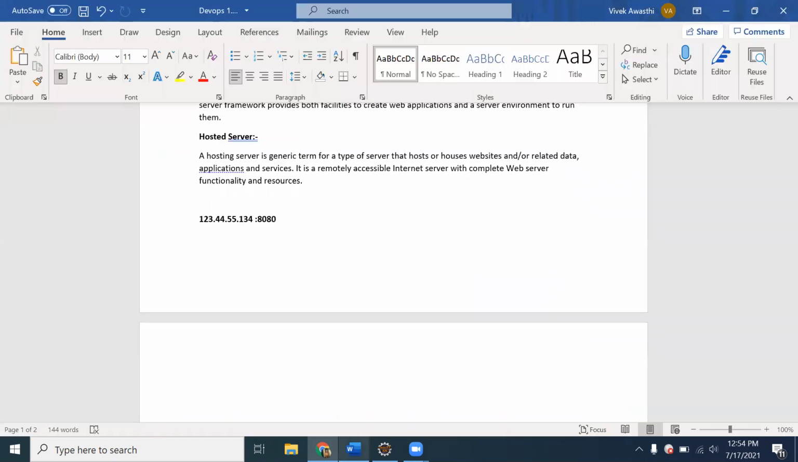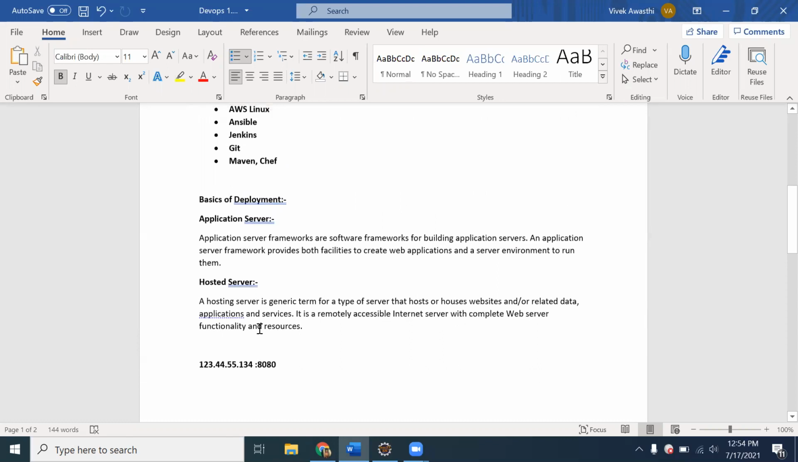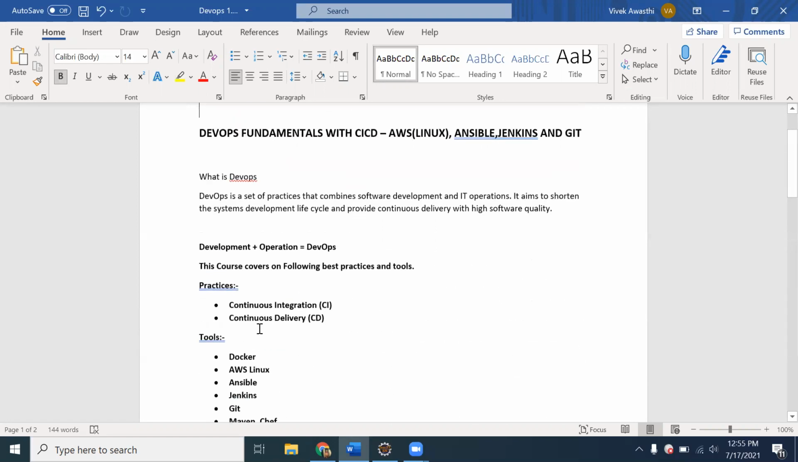So first we have to install the application server, and then make the hosted server IP public along with the port number. Then we purchase a domain name from any domain name provider, and we map this IP to that particular domain name, and then we can access our application using that domain name. So that is the basic of deployment that is required when we need to deploy any application. This is the first tutorial, in which we have covered the basics.